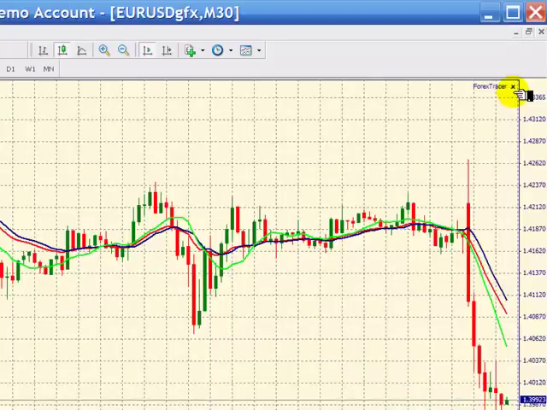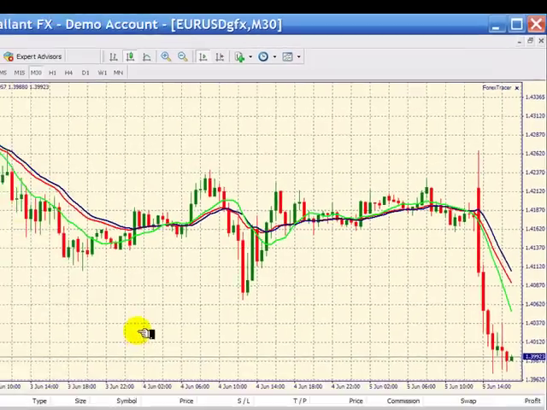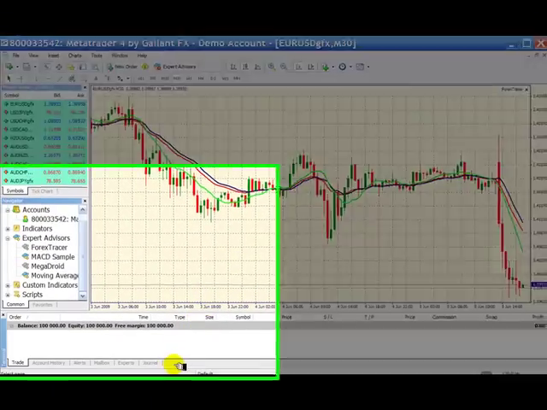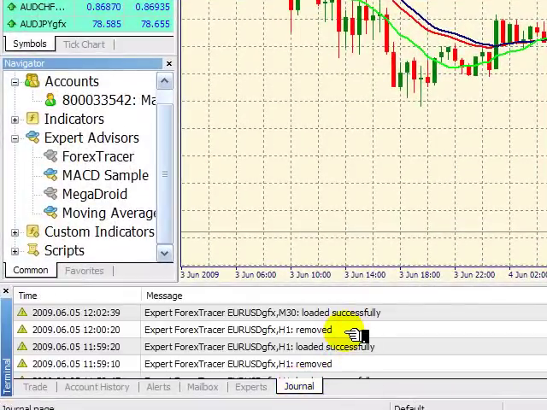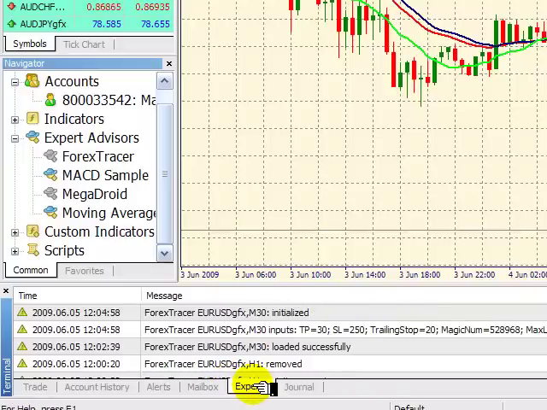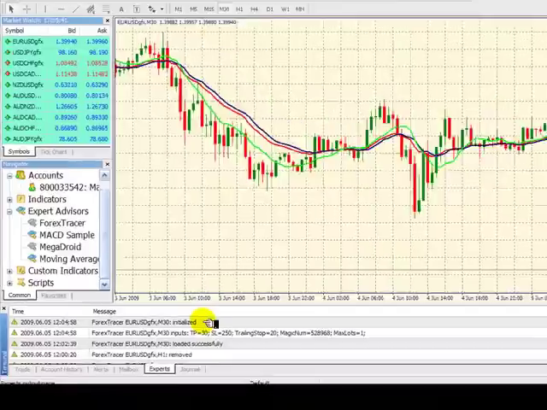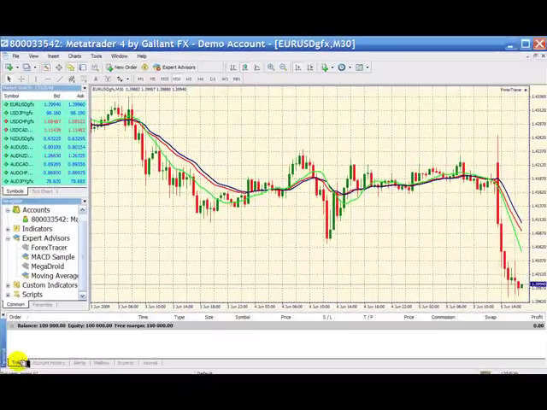We have an X. An X means that this EA will not function properly at this stage. Now I'd like to direct you to both the Journal and the Experts tabs, and you will find what appears to be some misleading information. According to the Journal, this EA had been removed and then just now loaded successfully, and yet we see the X in the top right hand corner. And on the Experts it does say that it's been loaded and initialized. So again, we may think that we have loaded it properly, but in fact we have not.